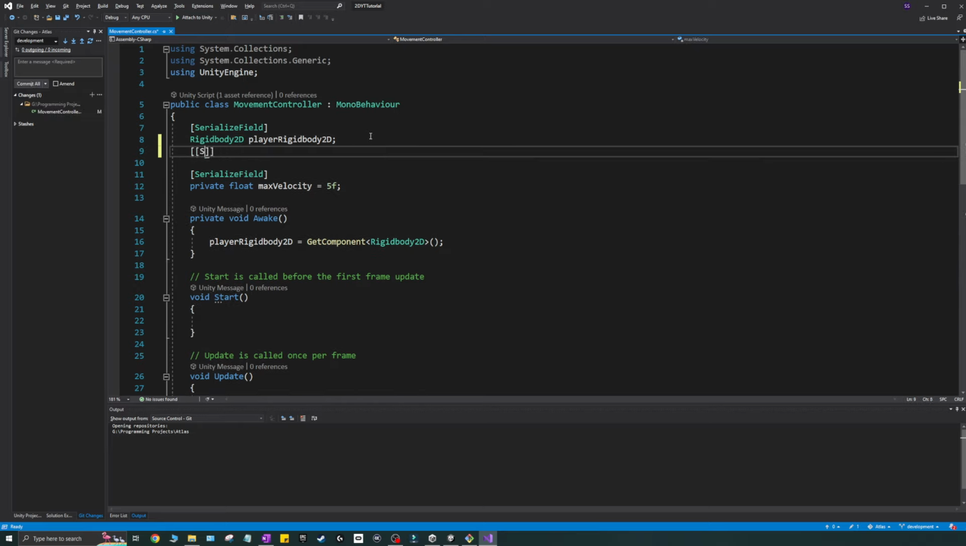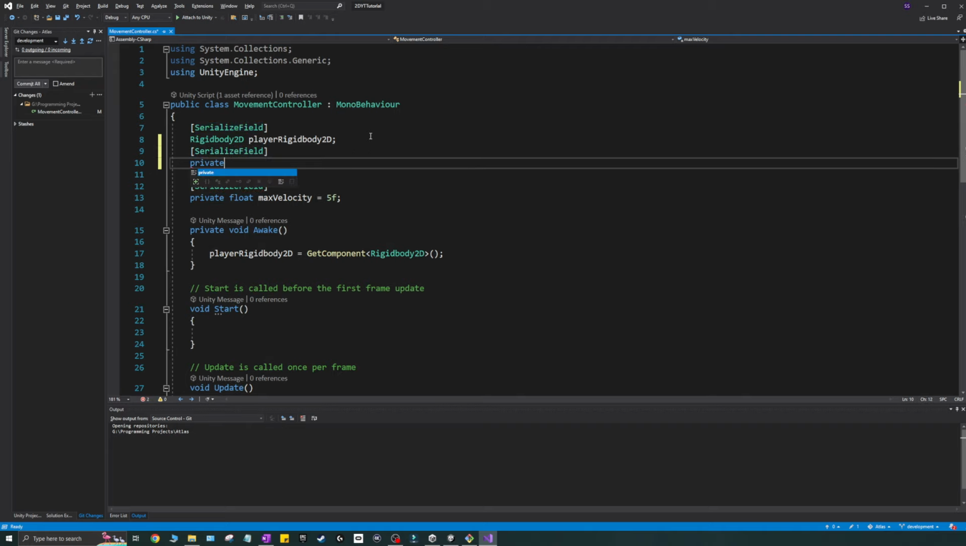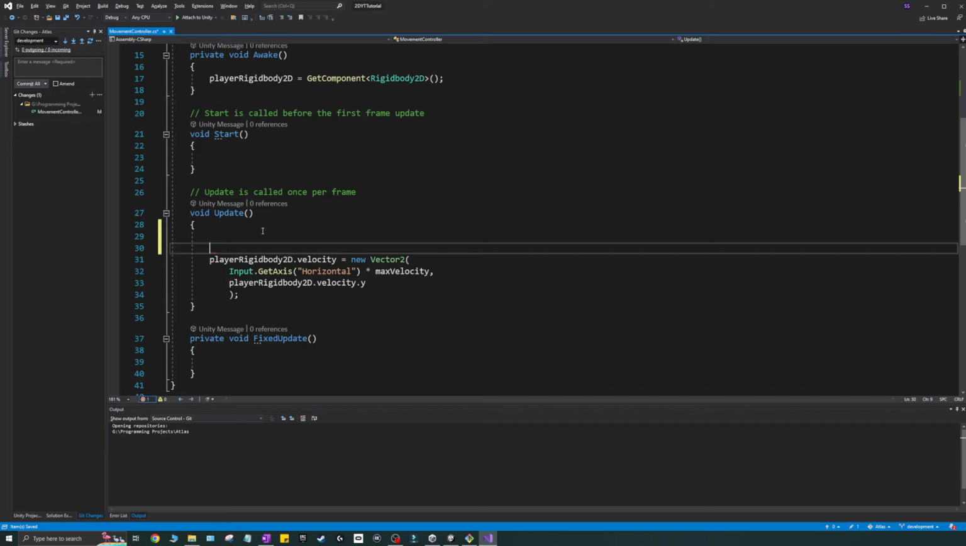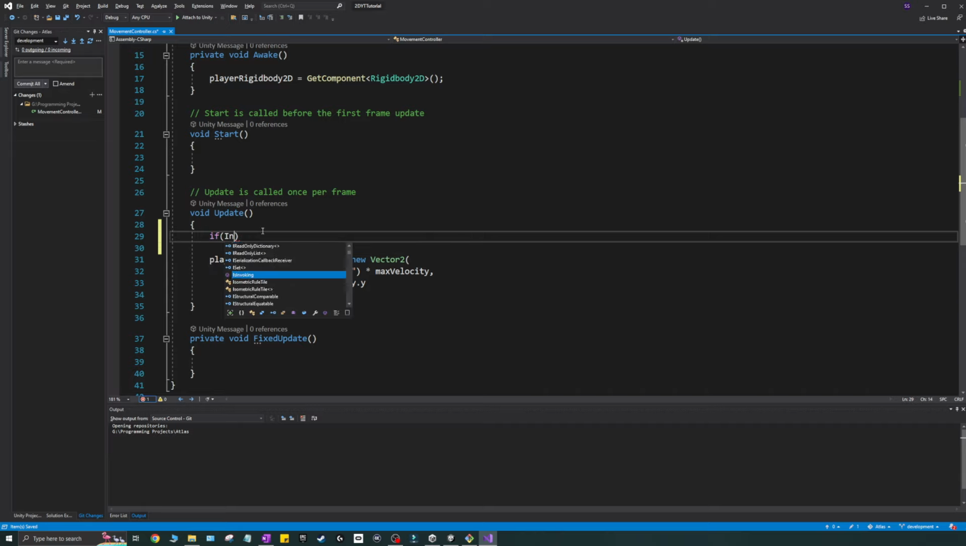So to start off, I'll add a serialized field again so that I can add a private float jump force. And I'll set the default value to 12F. And if we go down to update, we're going to do the jumping right here. And it's a very simple if statement. If we get the input dot get button down, which means that if that button is pressed down, so as soon as the button is pressed, this will happen. But then it will stop triggering for that. If you hold down the button, it won't continue to trigger this if statement.